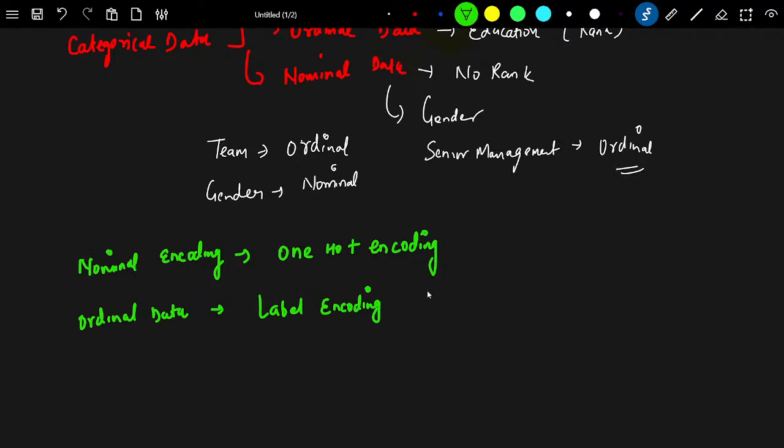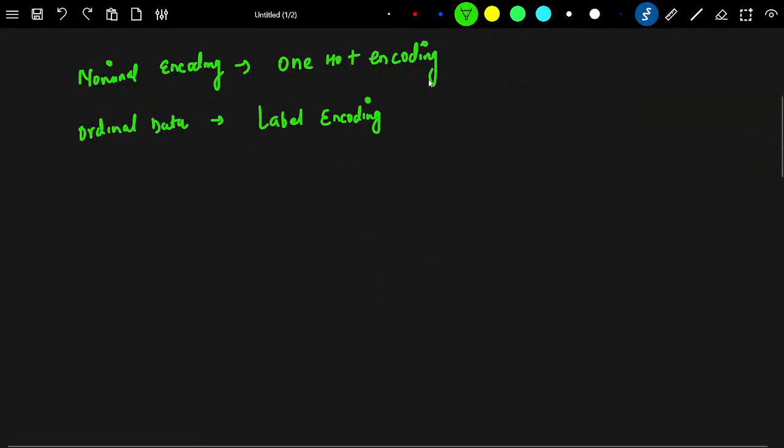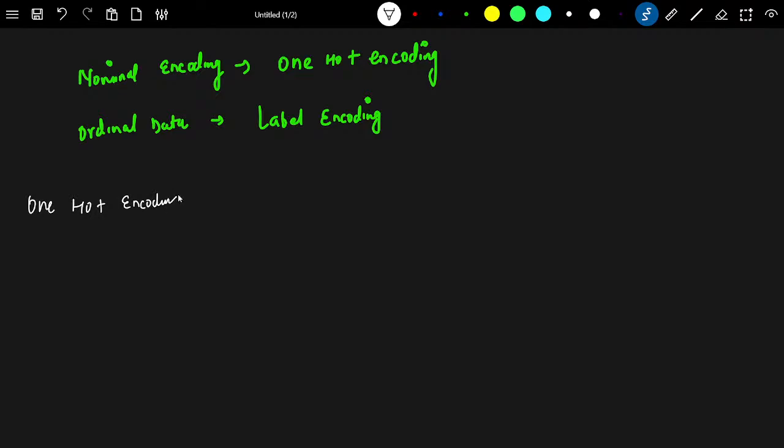We have others also: one hot encoding with many variables, mean encoding, target guided ordinal encoding. But we don't have that much time to discuss all, so I'll discuss the most important ones that we generally use. That is one hot encoding, and the other one is label encoding. Now I'll explain these two in detail. First of all, we'll discuss one hot encoding.